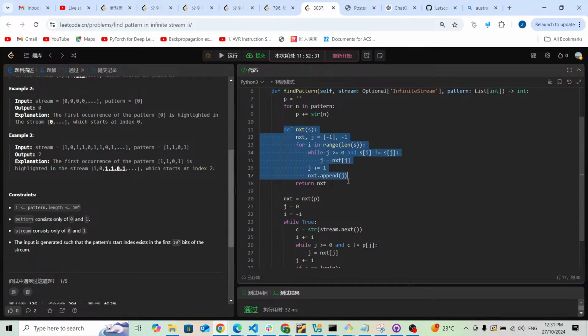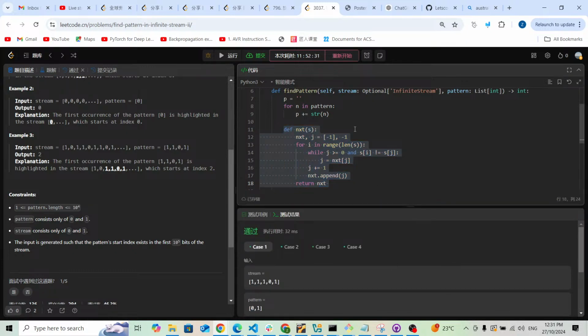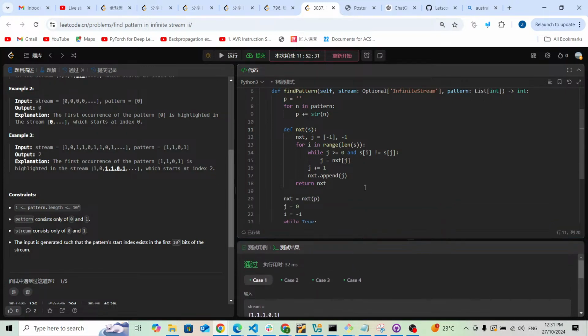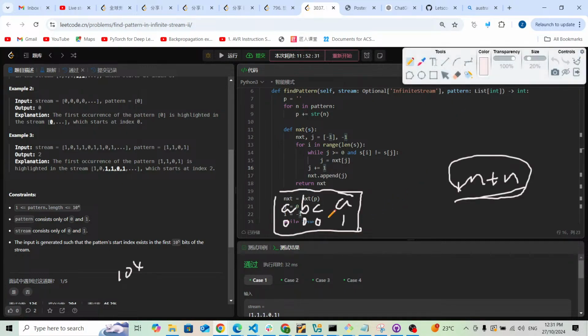And if you are not familiar with how to produce this next table, you need to check the videos about KMP. Basically if you just search for any YouTube videos on what KMP is, normally you should understand this kind of next table. So basically this next table is prepared for us to decide whether we need to jump. So this means, if we are checking a pattern, for example maybe ABCD.